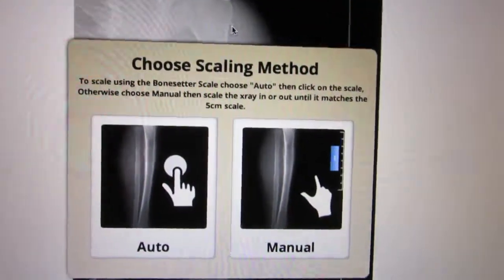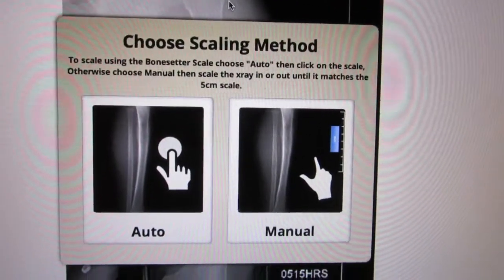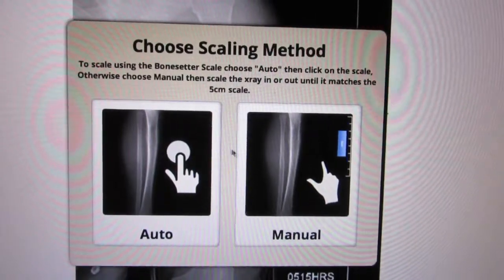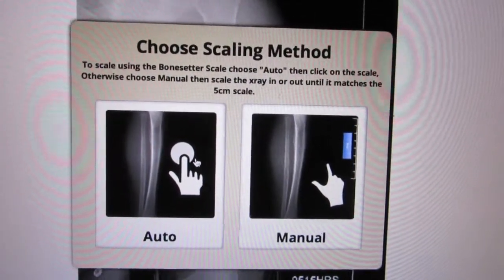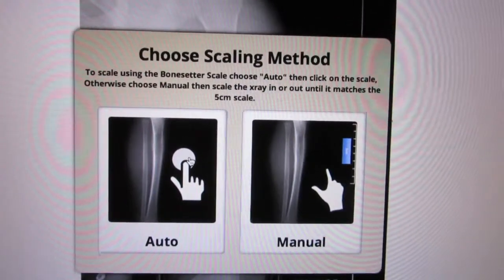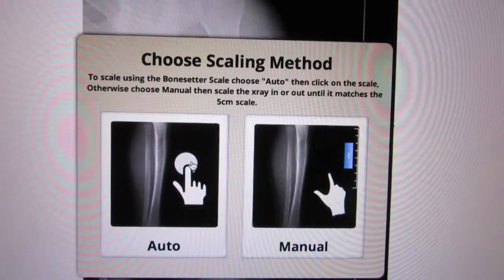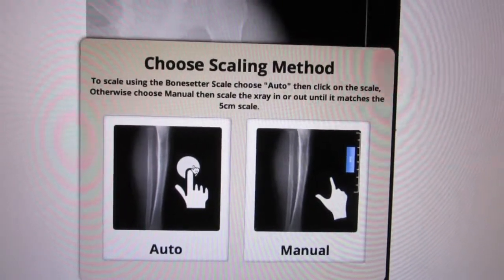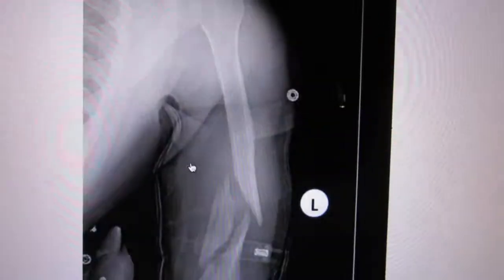The first thing that comes up is the choice of scaling method, and you can do either auto or manual. In order to do the auto, you have to use the sizer that we're providing you. These are right and left markers. If you have your x-ray techs, use them, and you can size the x-rays to the board. So I'm going to choose auto because that's what I did.